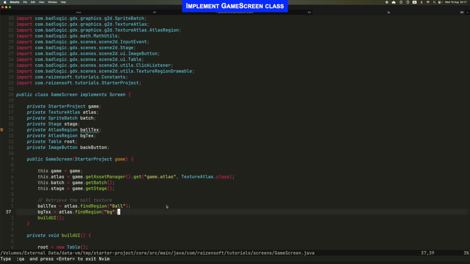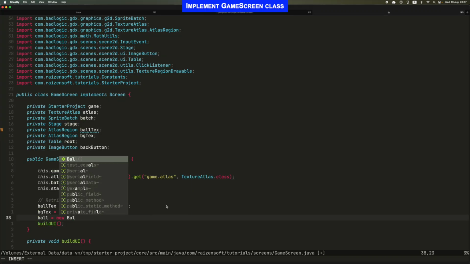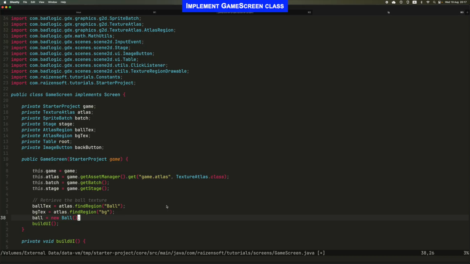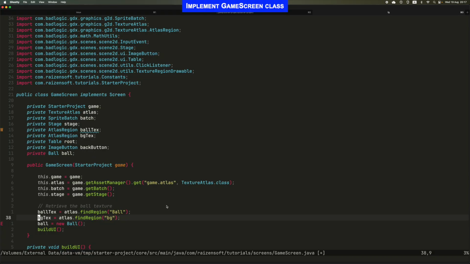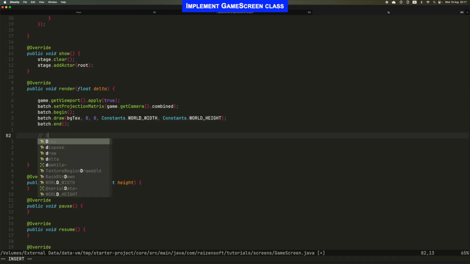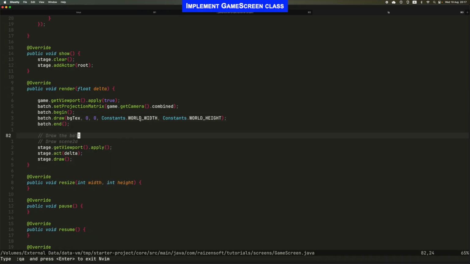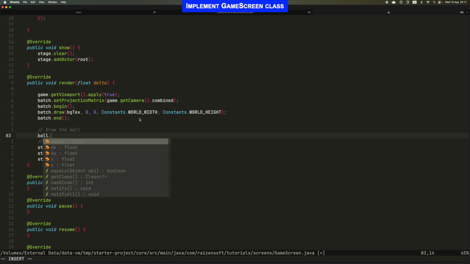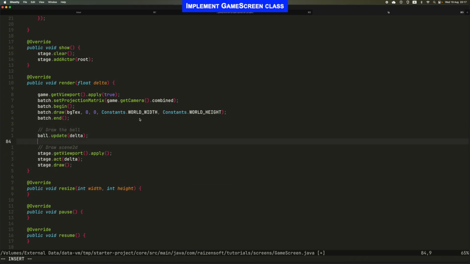Now we are ready to render and animate the ball. Go to the constructor and initialize an instance of the ball. Then jump to render, call update on the ball, and draw it to the screen using sprite batch draw. First off, let's update the ball position and the angle. Call ball update and pass in the delta time.